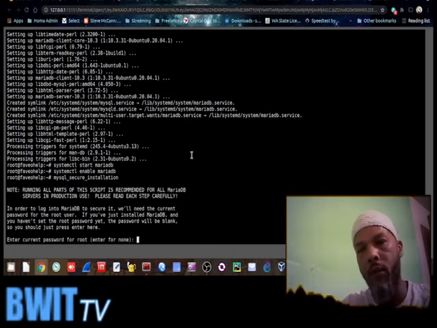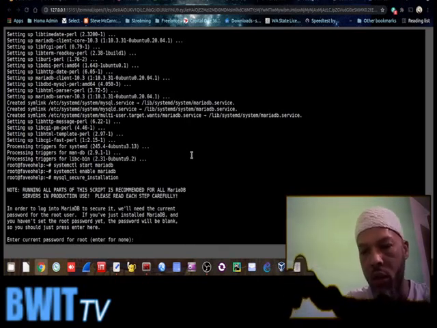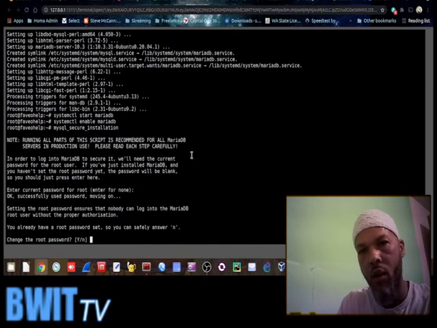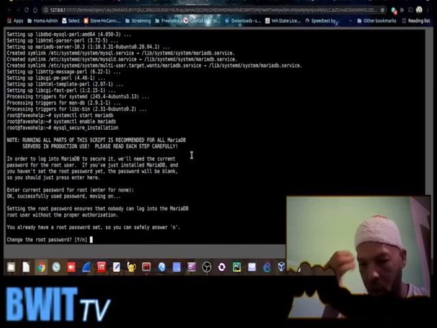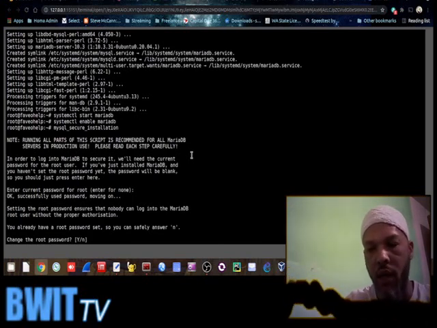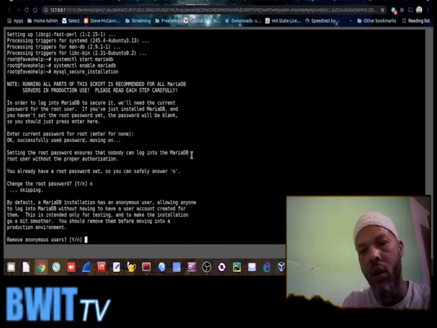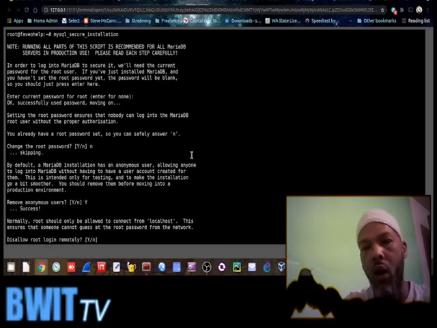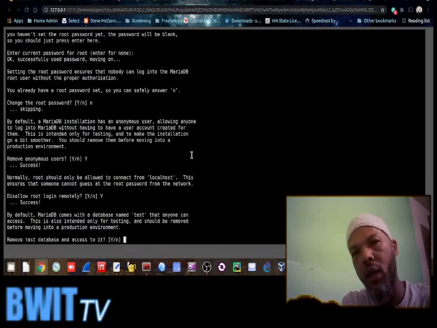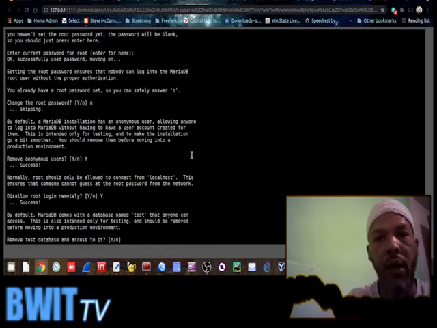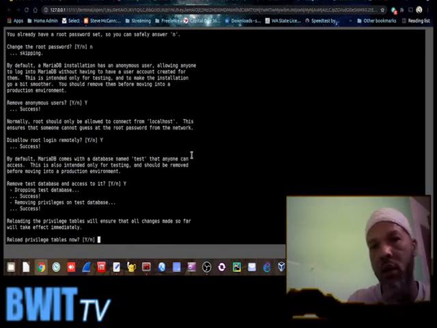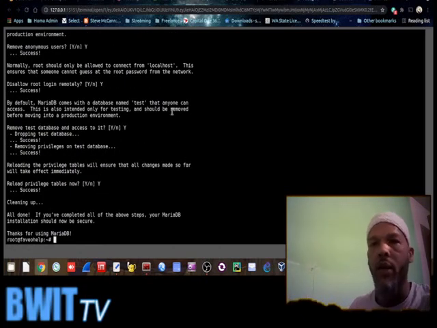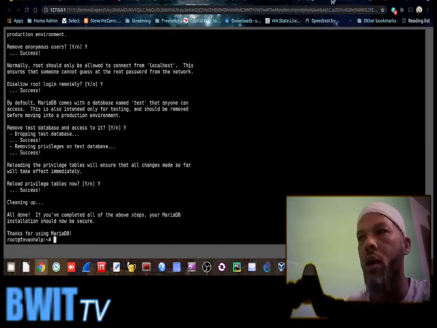Okay, now we want to, let's hit that up. All right, so it says I already got it set. I don't want to change my root password because I've got it set. Say no. So everything else, hit yes on. Remove anonymous users, yes. Disallow root login remotely, yes. Remove test database and access to it, yes. And reload privilege tables now, yes. We're done. We've got our database secured.